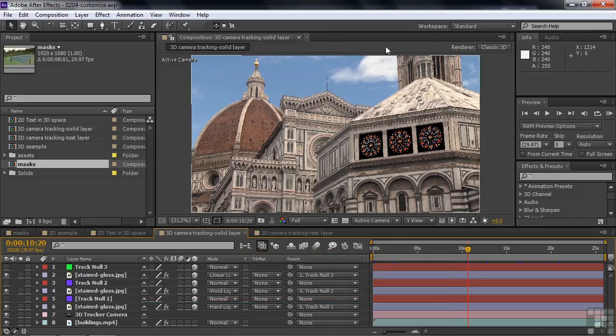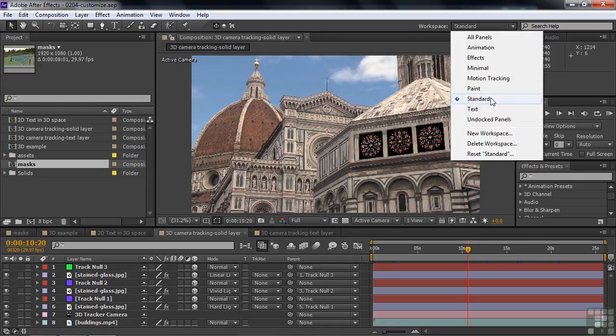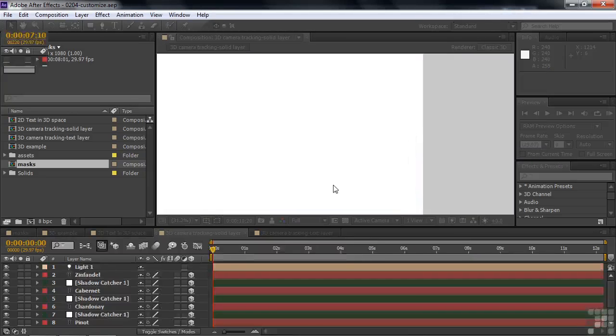So I want you to go up to the Workspace drop-down list here and make sure it says Standard. If it doesn't, change it to Standard. And if it is Standard, then go down here and say Reset Standard like that. And say, yep, we want to go to Standard.